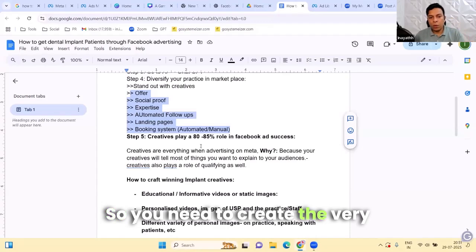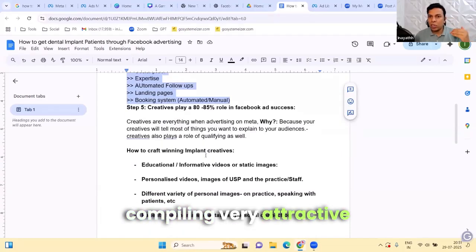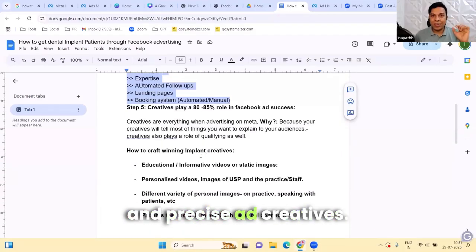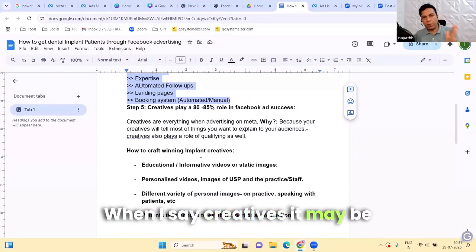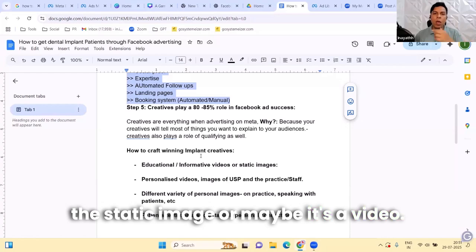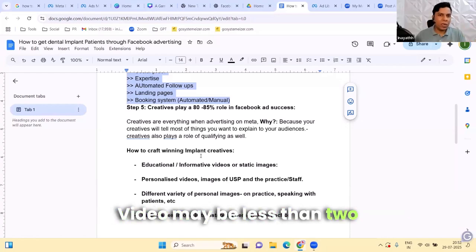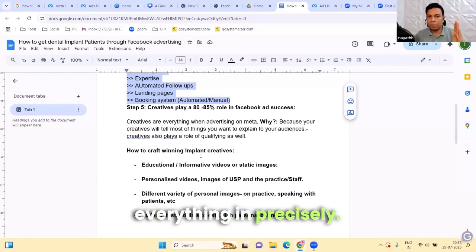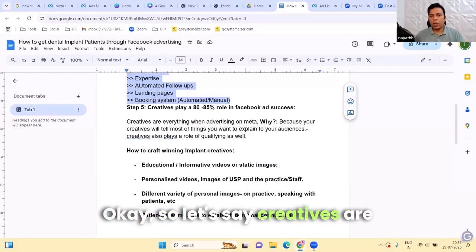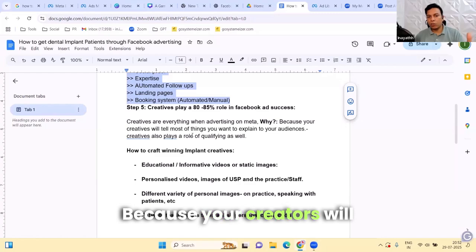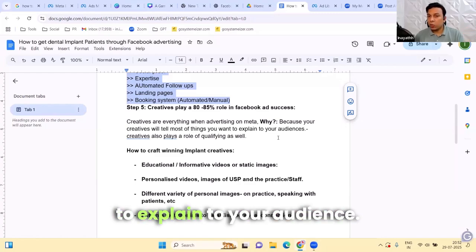So you need to create very compelling, very attractive and precise ad creatives. When I say ad creatives, it may be a static image, or maybe it's a video. When you're doing a video, it may be less than 2 minutes, and you need to cover everything precisely. Okay, so let's say creatives are everything when you're advertising on Meta. Why? Because your creatives will tell most of the things you want to explain to your audience.